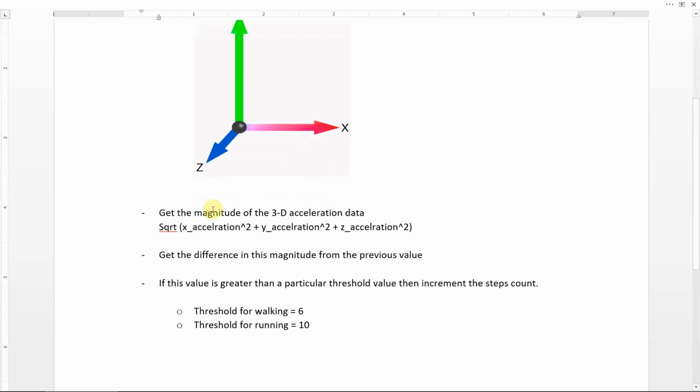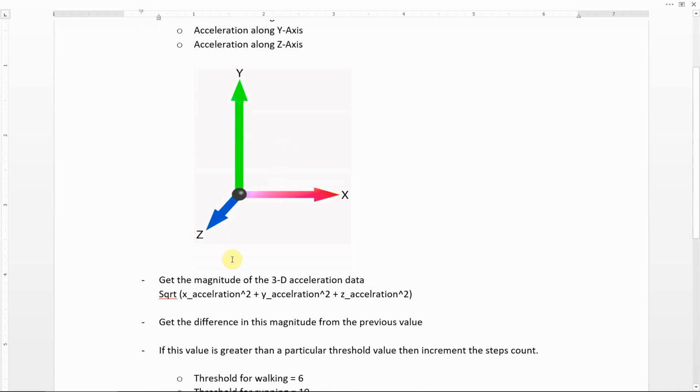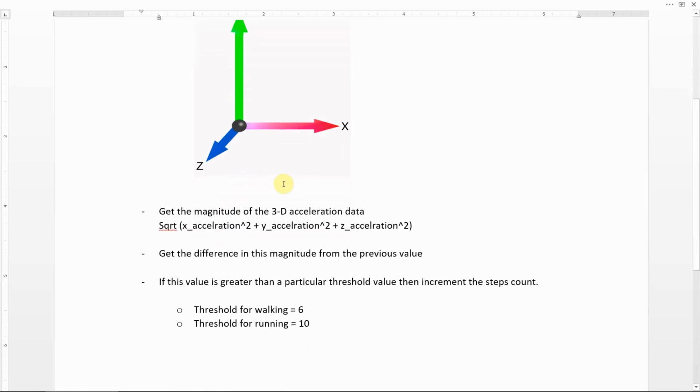So in this video, first we'll get the x, y, and z acceleration, and then we'll find the magnitude of this three-dimensional acceleration data. Basically, whatever the acceleration along x, y, and z we have, we'll get the magnitude, which is the distance of that acceleration from the origin point. Once we have that, we'll compare that magnitude with the previous magnitude value, and then we'll find the delta, or the difference between them.